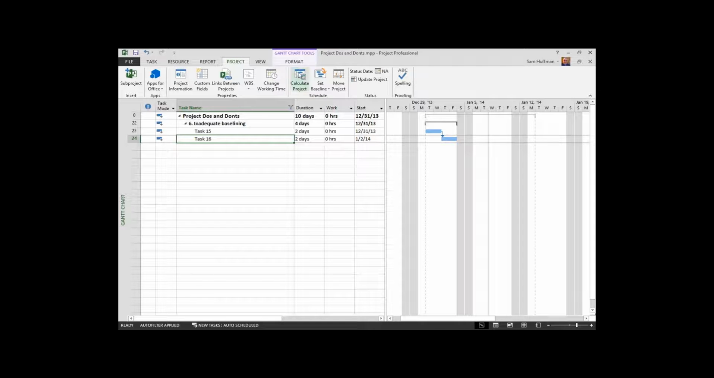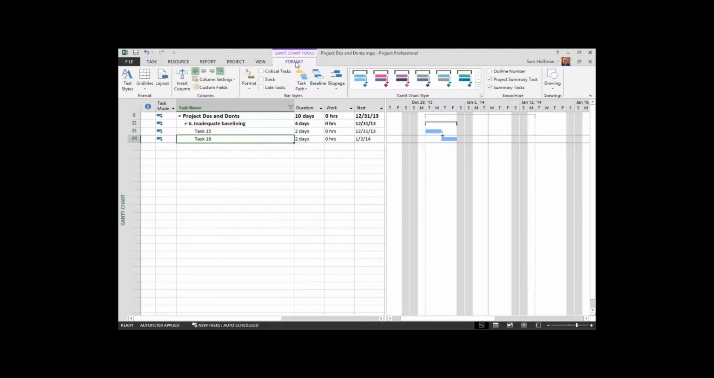Now, if you go to your Format tab, then you can show them through a little bit of formatting. Format tab, and then under the Bar Styles group, choose the baseline. It'll give you the date that you baselined. And you'll see that now there is a bar representing the baseline and representing the current state of the task. So that's one way to see the baseline.